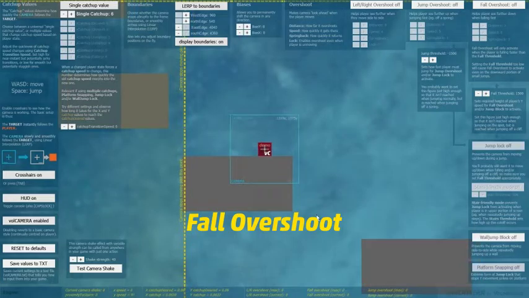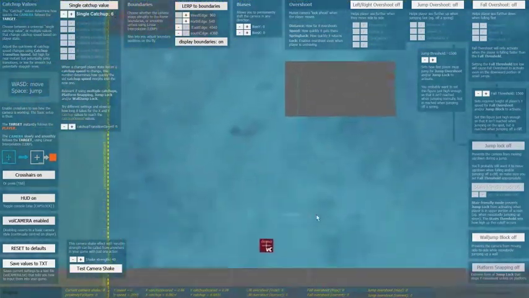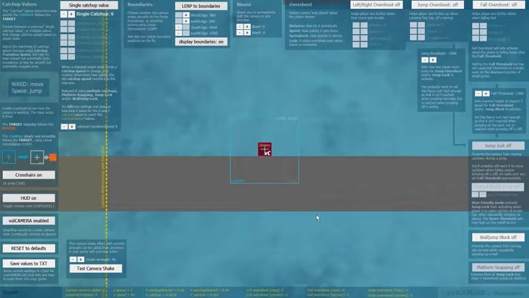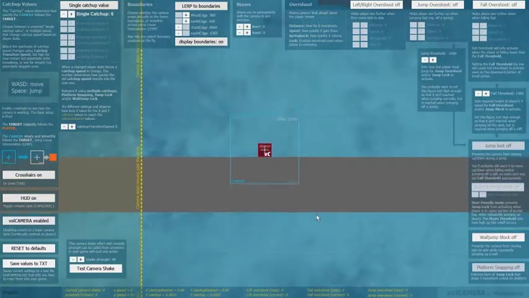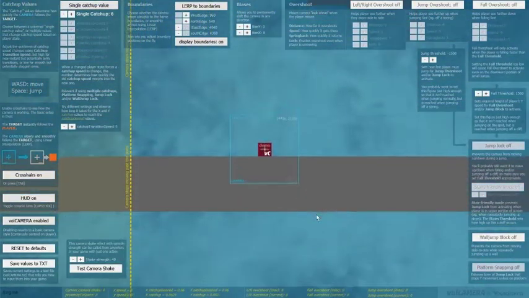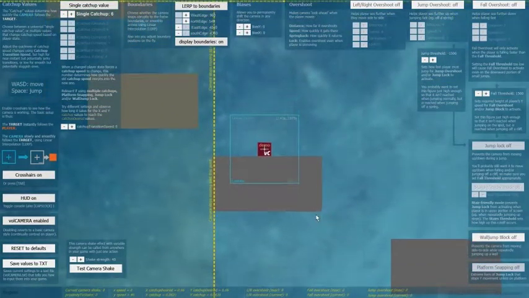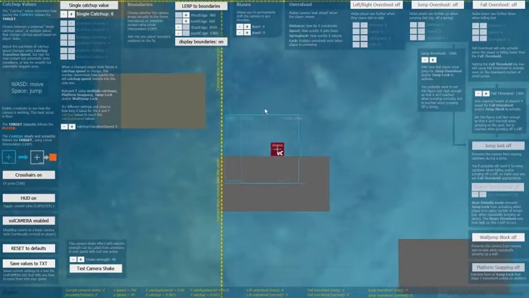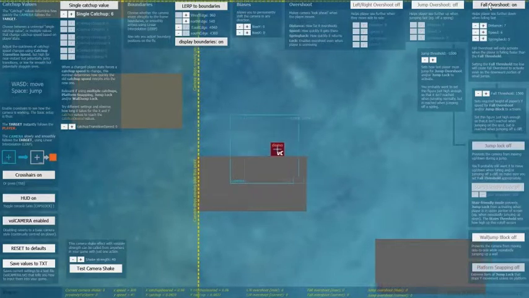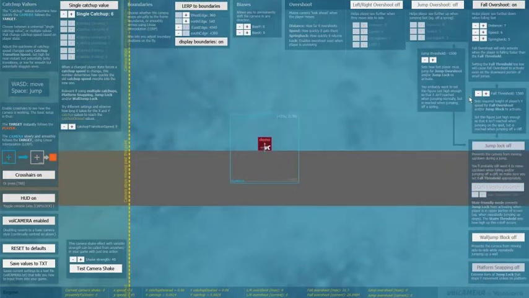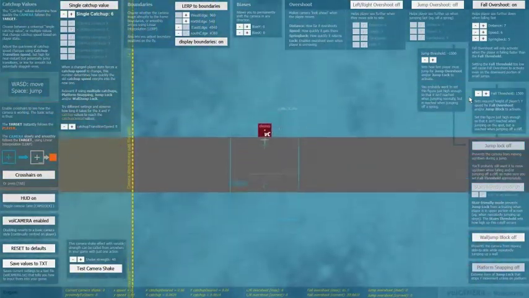So by default, when a player falls, naturally she moves towards the bottom of the screen, and then only a little bit after will the camera catch up to her. The result of that is that when you fall, you can't really see much of where you're falling until perhaps it's too late. So with fall overshoot, it works just like left to right overshoot, but only when you're falling downwards. So if we activate fall overshoot, suddenly the camera will shoot ahead while you're falling and show you much more of what's below you.